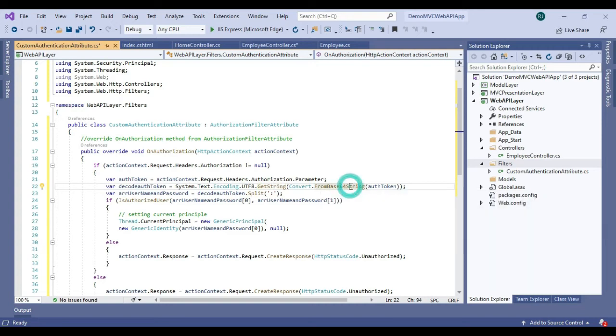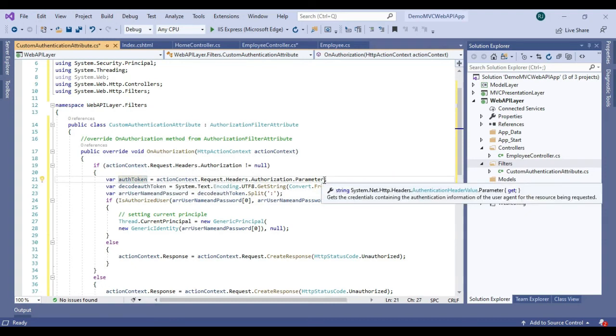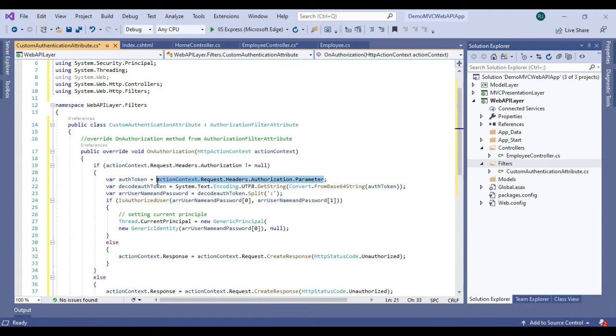Okay, so here we are using this form base 64 string. So basically the authentication token has come from this authorization parameter, and that we are decoding, and now we will use it here. So we are decoding it and we are splitting this value, because we have passed user ID and password, username and password that we saw in the last video. So same, we are just splitting it.